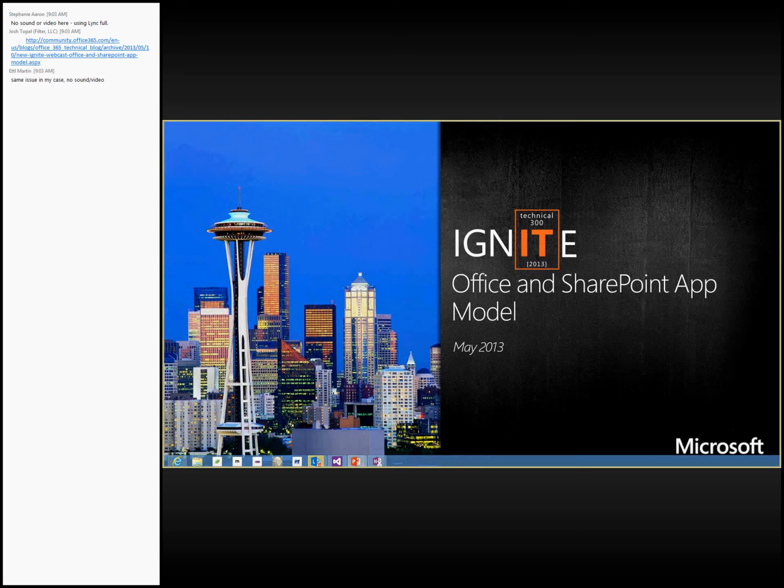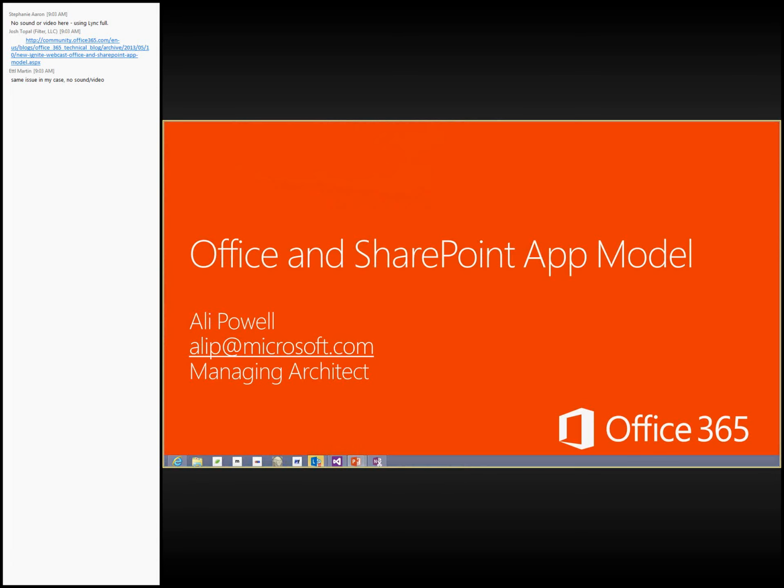As Josh alluded to, we're going to be talking a little bit about the Office and SharePoint App Model. Very concretely, what we're going to do is try to talk specifically about some of the changes in how you would develop applications in Office and in SharePoint prior to the latest releases. And then we're going to dig a little bit deeper in terms of some of the technical aspects or considerations you need to be aware of when you're building these types of applications.